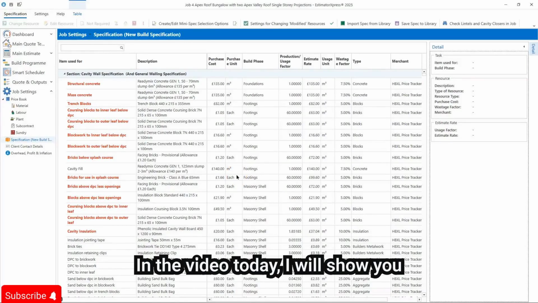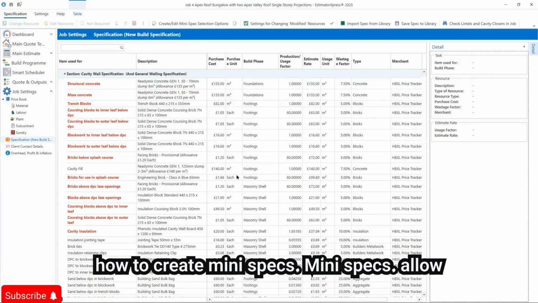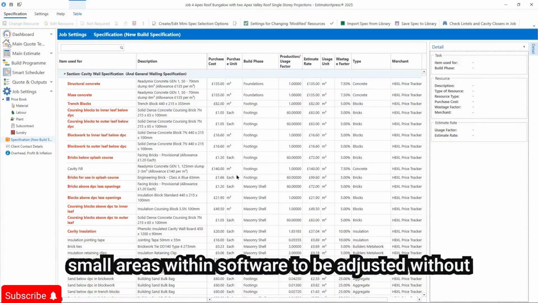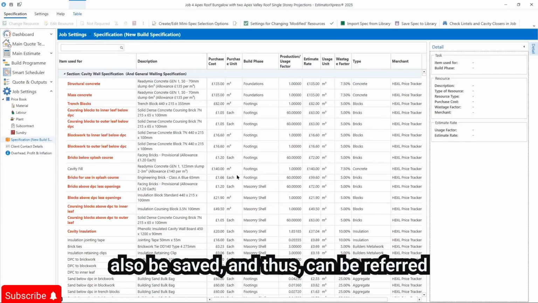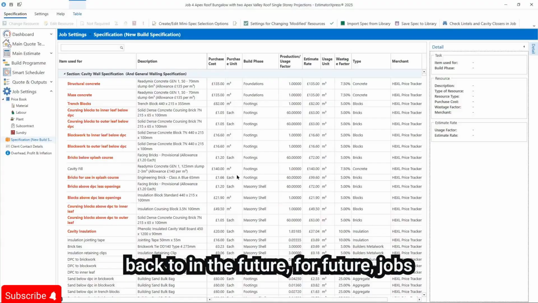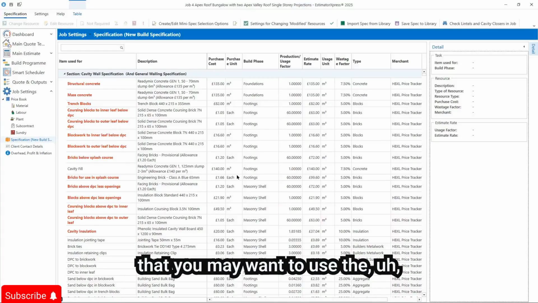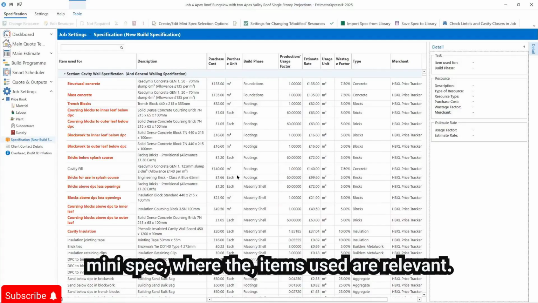In the video today, I will show you how to create mini-specs. Mini-specs allow small areas within software to be adjusted without adjusting the overall master specification. Mini-specs can also be saved and thus can be referred back to in the future for future jobs that you may wish to use the mini-spec where the items used are relevant.